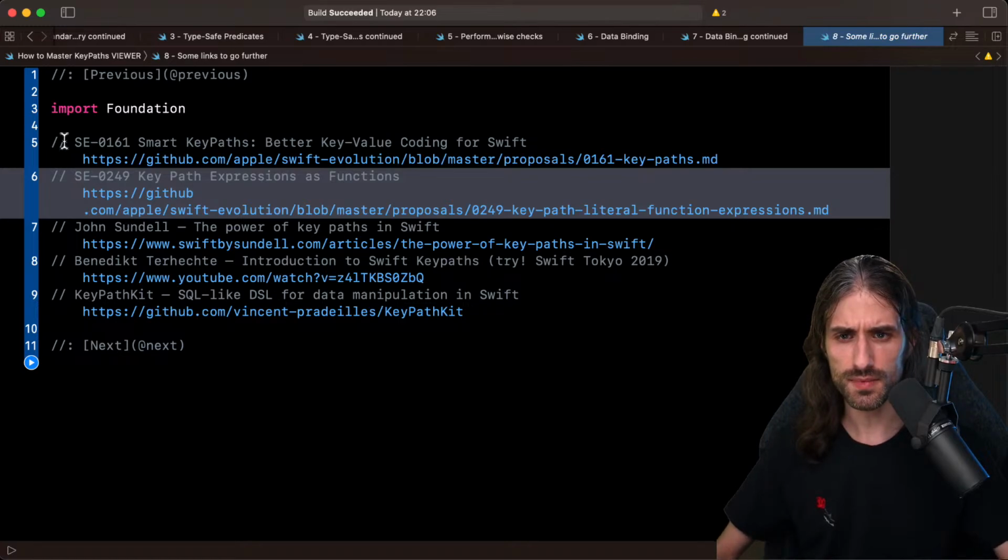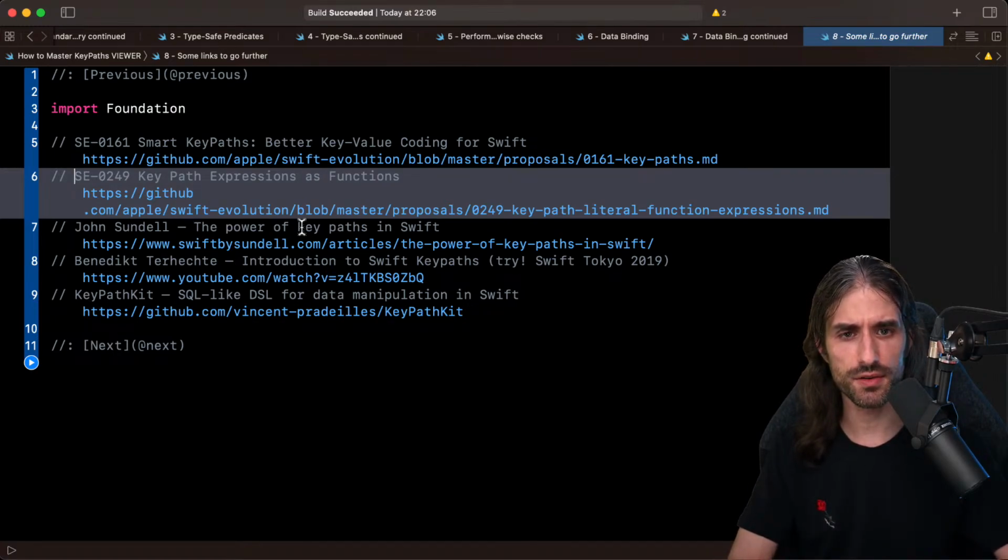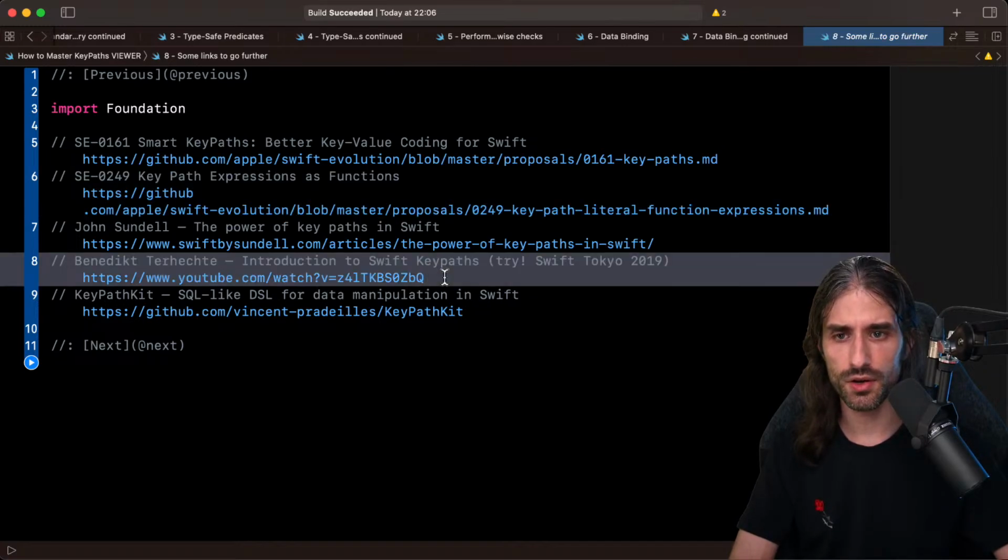And then a few other links. An article from John Sundell on the powers of key paths in Swift. It's from a few years ago, but key paths haven't changed that much since they were introduced, so I would say the content is still very much usable. And a link to a talk from 2019 at try! Swift Tokyo, which I had particularly enjoyed.